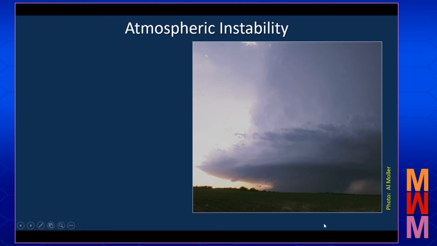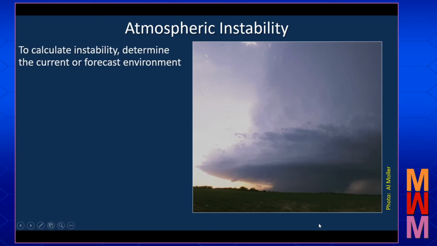So how do we investigate or calculate or estimate the amount of instability that's in the atmosphere? Well, to do that, first we have to know what the large-scale environment is like. For the current environment, we use weather balloons. There are about 70 sites across the country that release balloons with instrument packages. Those instruments will sample the temperature, humidity, pressure, and wind as they go up through the atmosphere, and that will tell us what the current environment is like.